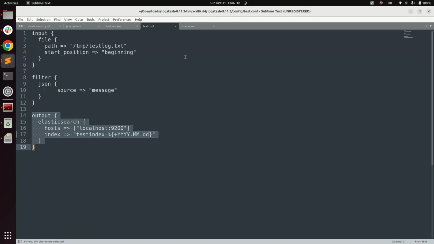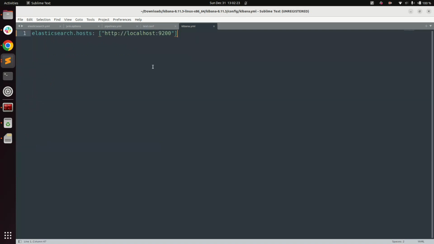Now the third component in our pipeline is Kibana. So let's check out the configuration of that as well. This is a pretty straightforward single line configuration.